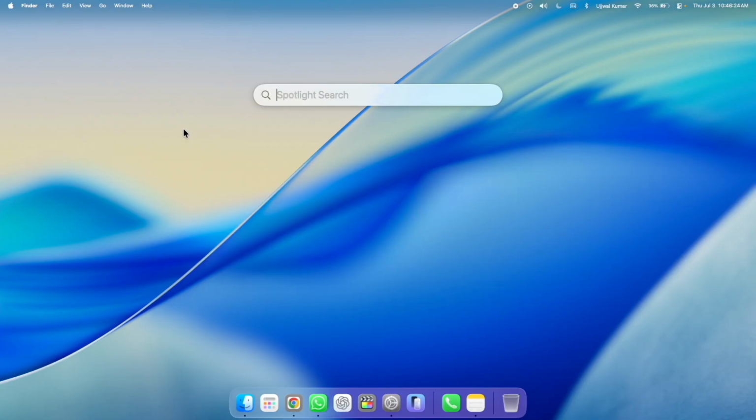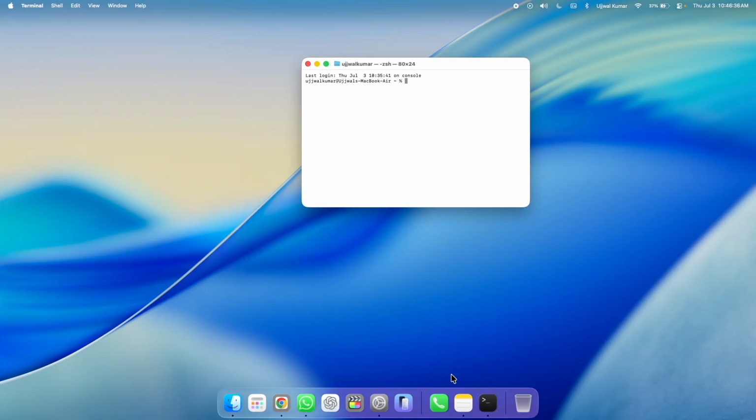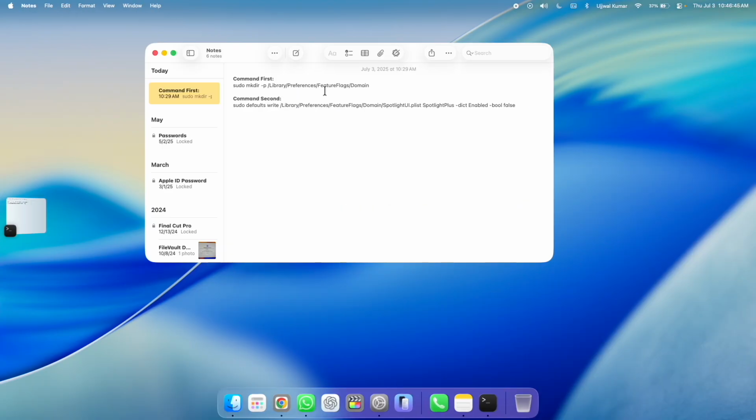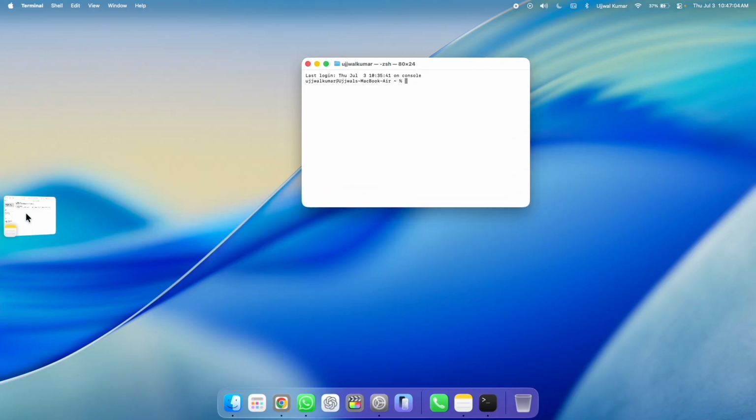So first up, open Spotlight search and then search for terminal and open it. Next, I'll give you two commands. I'll add these two commands in the description so you can copy it from there. First, copy this first command and then paste it into the terminal.